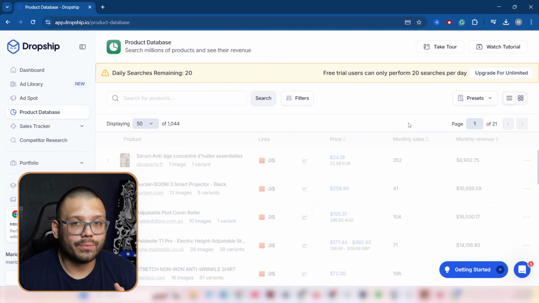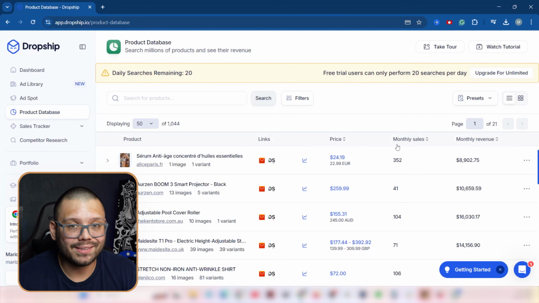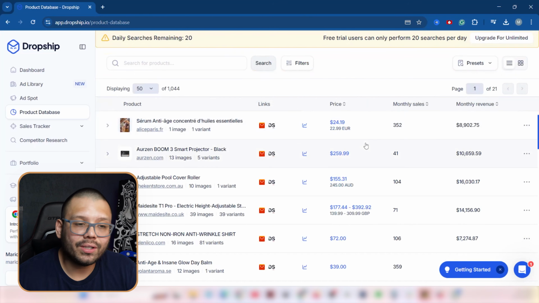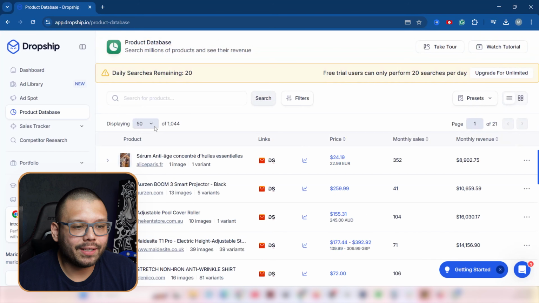Now let's move over to the fun part and let's go to the product database. This is what everyone's been waiting for, right? So here we can see what products are currently trending and which ones have been selling the most. Now currently it's displaying 50 out of 1,044. So it has a good amount of different products, but it could be a little bit more.